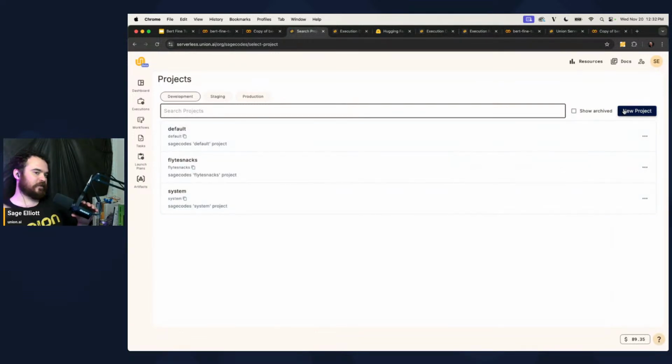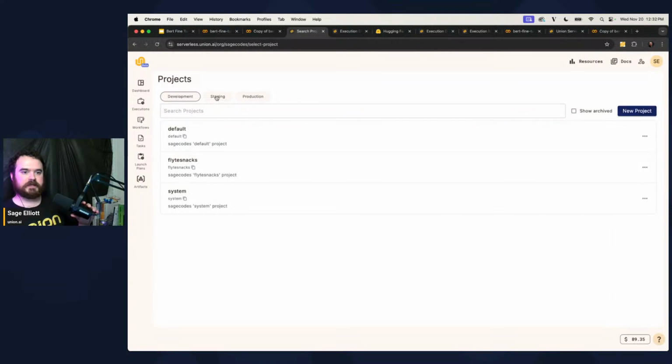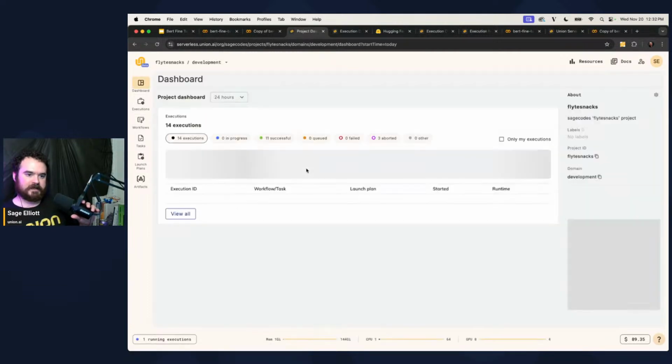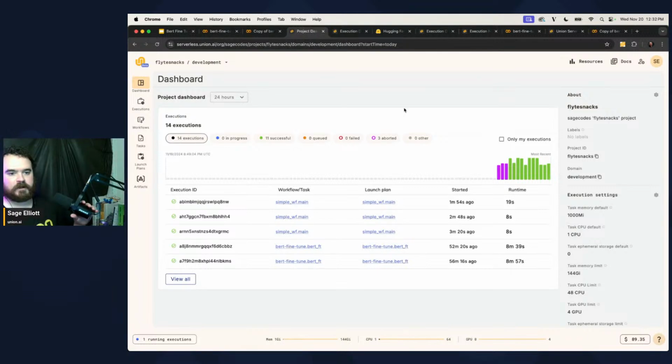So you can organize different workflows between projects as well as different domains. Like in a project, you could have development, staging, and production. We're going to be running stuff in the default environment, which is called Flight Snacks. That's kind of like our little demo folder that's already there for you. But just wanted to note that you can create other folders and store workflows in an organized fashion.